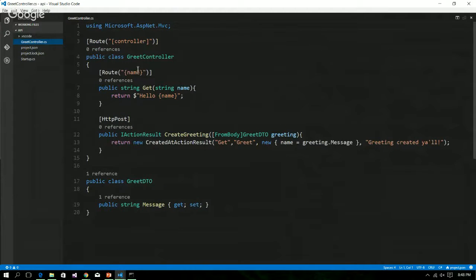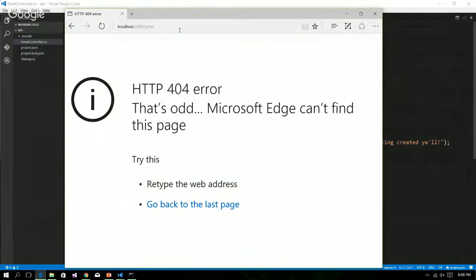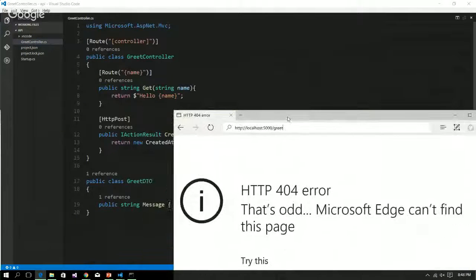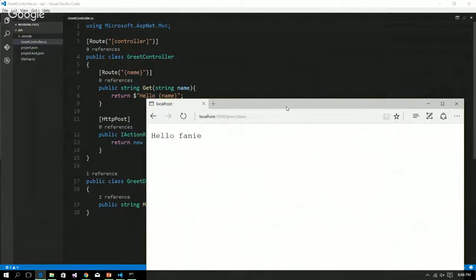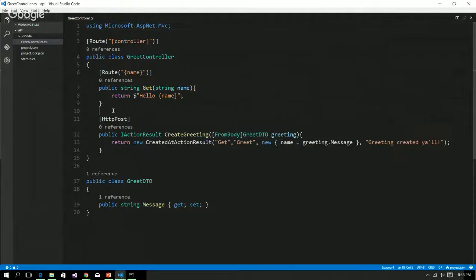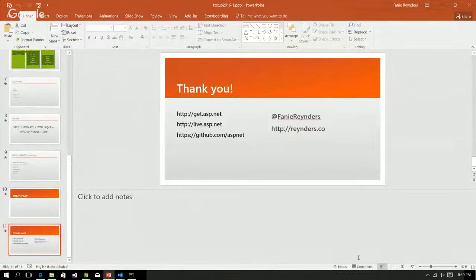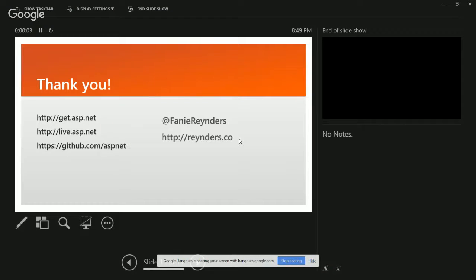Now, I don't have time to go into this whole attribute routing thing, but it allows you to specify attribute routes on it. So if we go to greet, that doesn't work. Is it greet with a name? Yeah, greet Fanie. Hello Fanie. So that's a bare bones API that now runs on ASP.NET Core. How it works? Easy. It binds the name from that name there, and basically that is in a nutshell ASP.NET MVC Core.